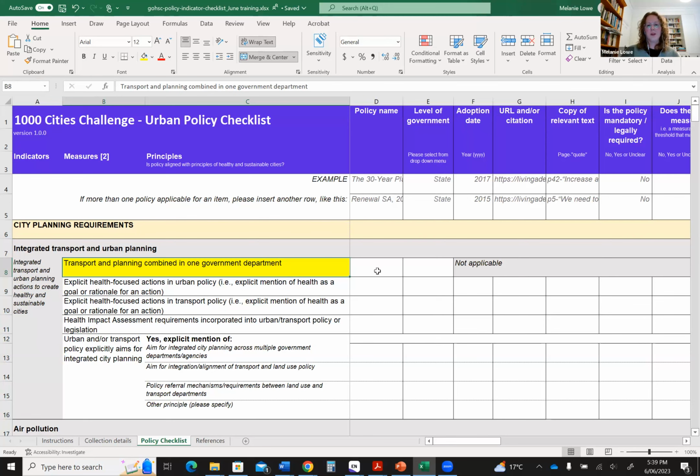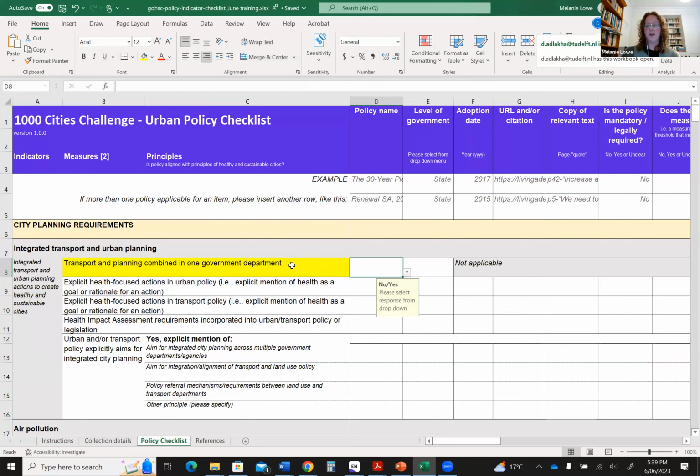This item is a little different to other items in the checklist because of the nature of the question, really a governance structure question. So I wanted to demonstrate this. It's a simple yes/no checklist item here. If I was completing this for my own home city of Melbourne in Australia, I would say yes, and then I would select which level of government. In this case, it's state government.